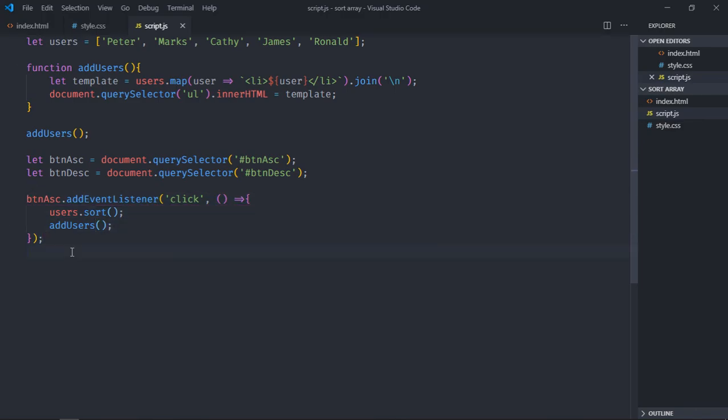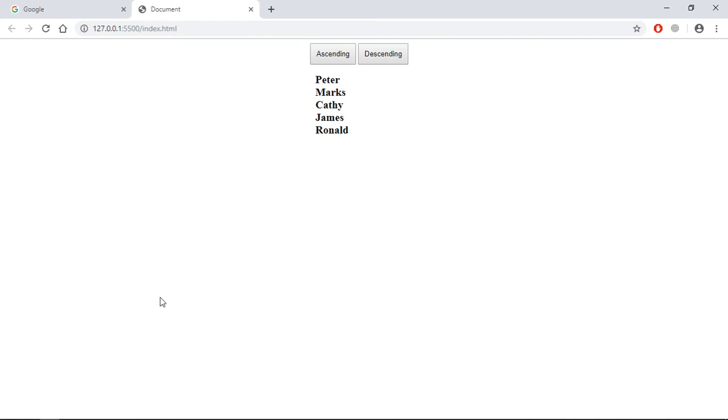Just copy and paste. Make it descending. For descending order, first we'll sort in the ascending order, then we'll sort in descending order using reverse method. Save it, go to browser, click, you can see they are sorted in a descending order. If you click again, descending order, click again, descending order.